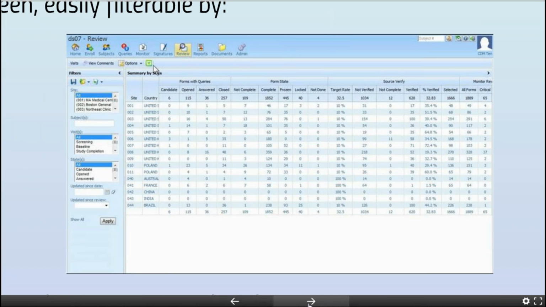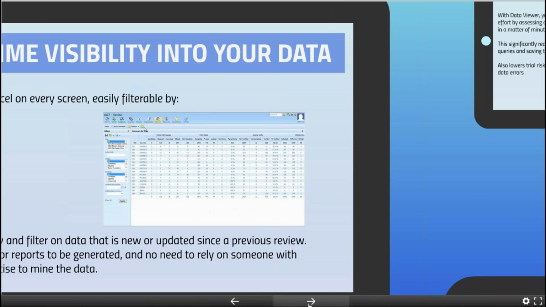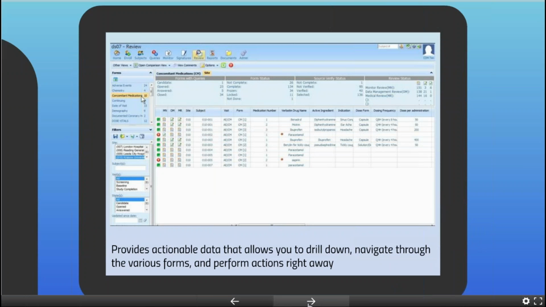And again, here's a zoomed view of this. In the left corner, you can see that you can filter by site, subject, visit, and state. You also have the option for updating since the last review or since a particular date. You also can drill down to a particular page and to a particular visit. You can navigate through multiple forms and perform actions right away, such as issuing a query directly from the Data Viewer. You can go between the actual CRF and the Data Viewer and navigate easily back and forth between the actual CRF and the Data Viewer tool.